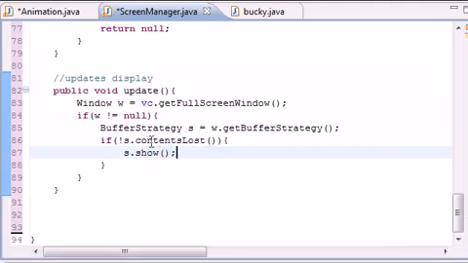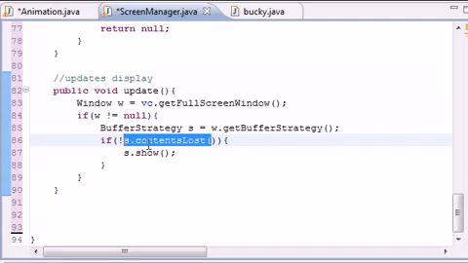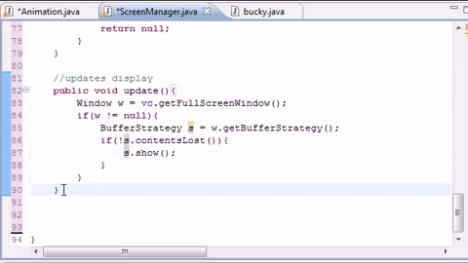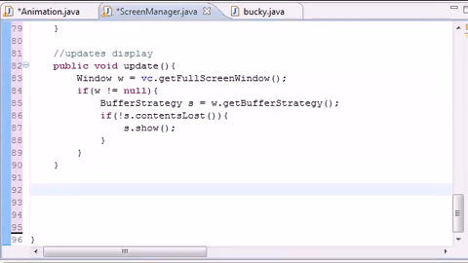Now why do we need a test for this? Because if the contents get lost on one of our updates, then we're going to have nothing to look at, and we're going to get flickering or a weird display. So only when we have something to look at do we want to call that show method. Otherwise it's going to show a black screen or flicker. So this method updates and only shows us the contents when they're good. Pretty cool, huh?